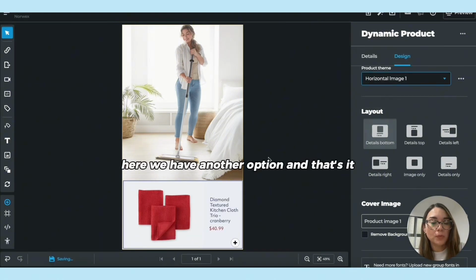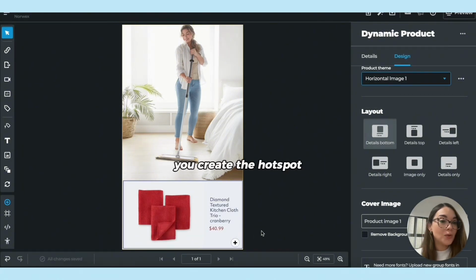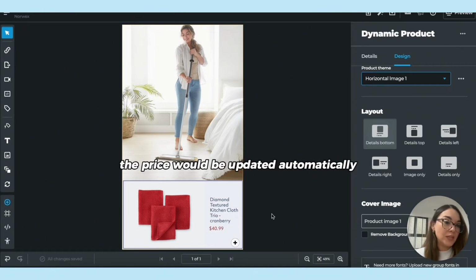Here we have another option. And that's it. You create the hotspot and you don't have to worry about it. The price would be updated automatically.